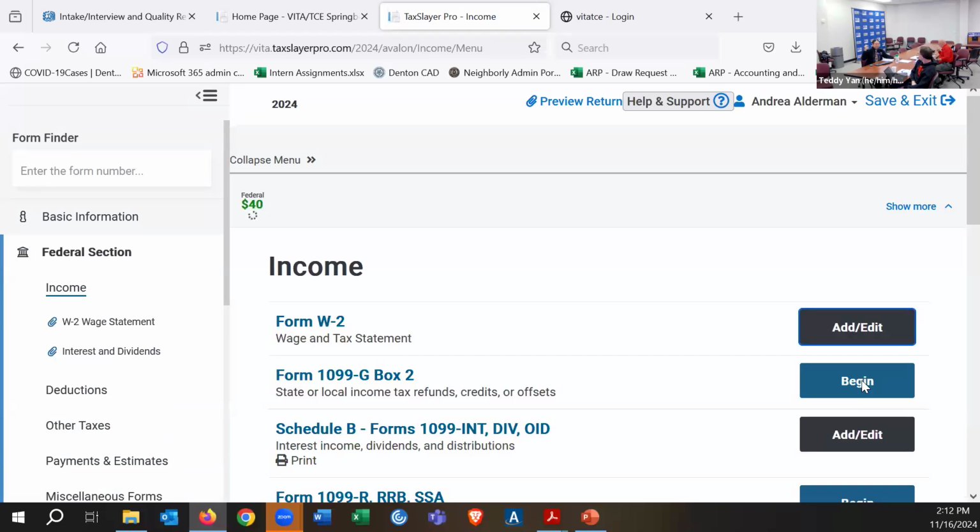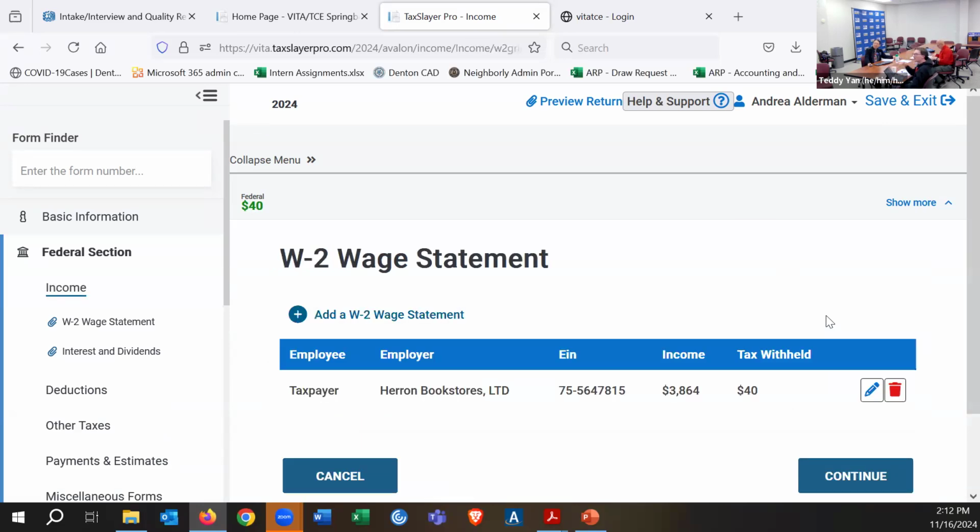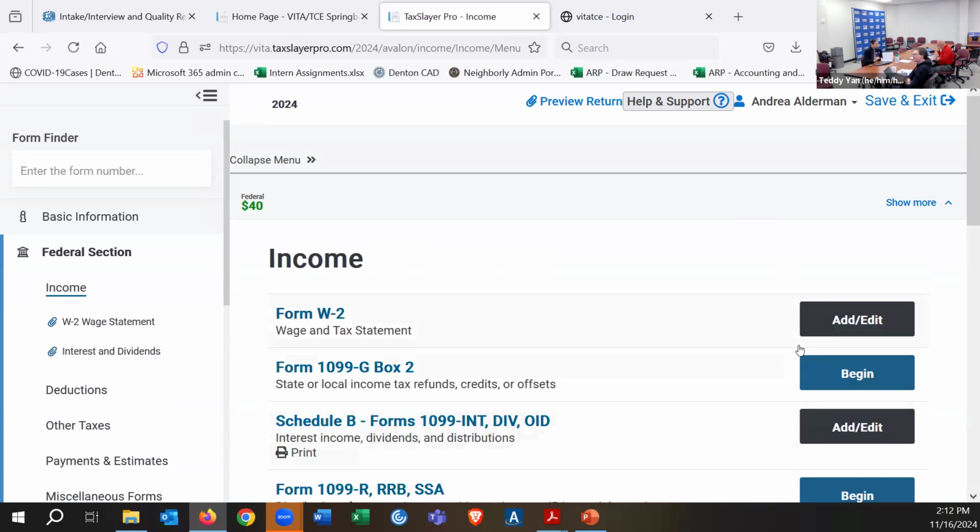If you have multiple people on the return, it will give you an identity protection PIN option for each person on the return. Make sure you enter their IP PIN in the correct one. Otherwise, the IRS gets a little ornery. All right, now we can go back to federal section and income. And we can start entering forms. So go ahead and click on W-2 wage statement.